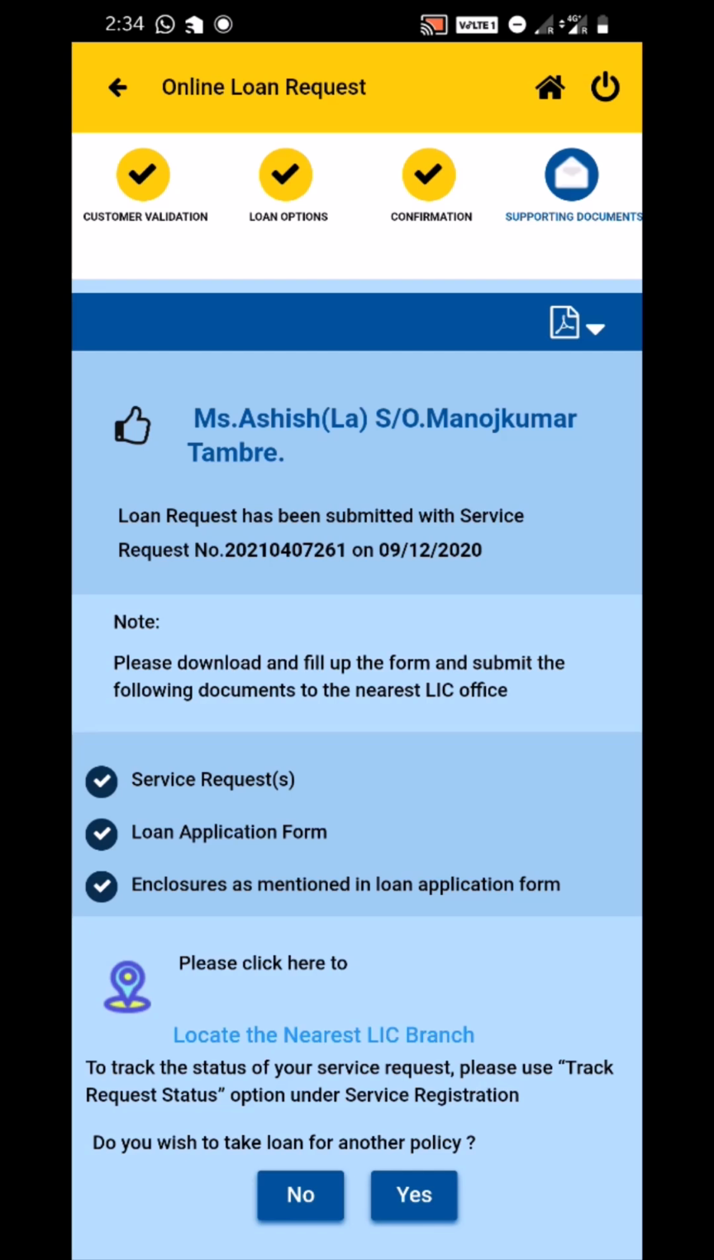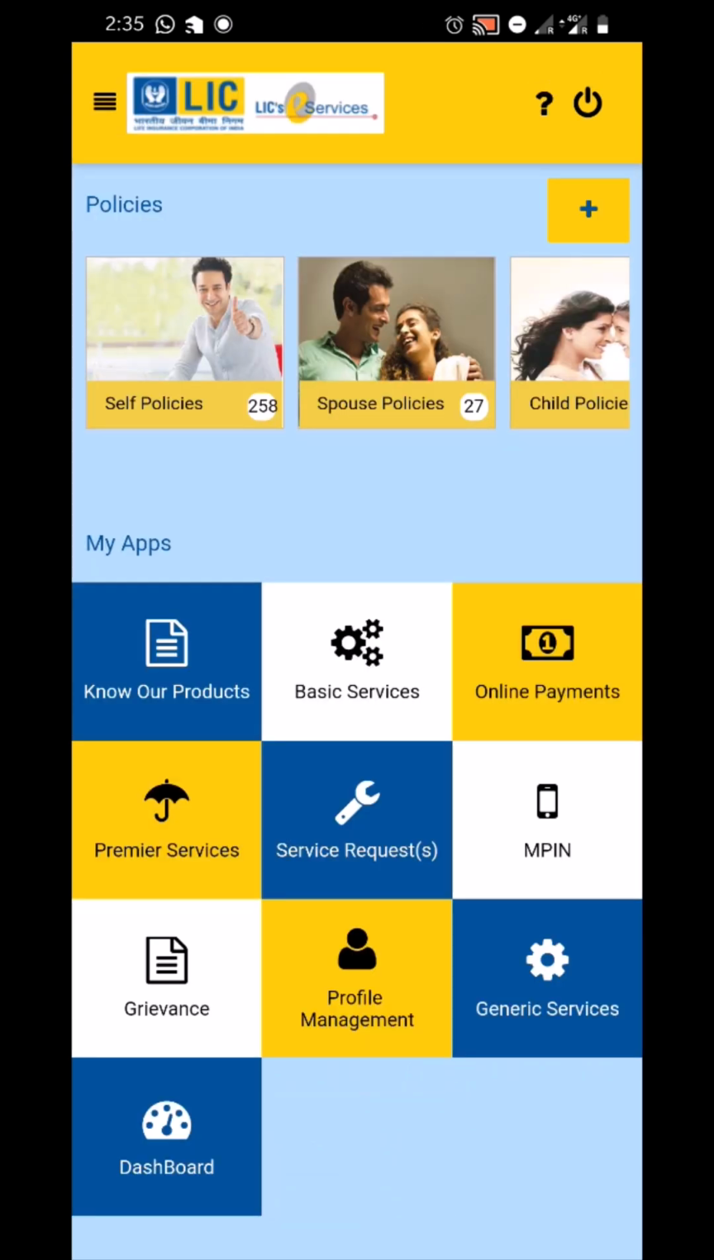If we want to take another loan on another policy, we can tap on Yes, and select another policy, or else we will tap on No and return to our profile homepage.